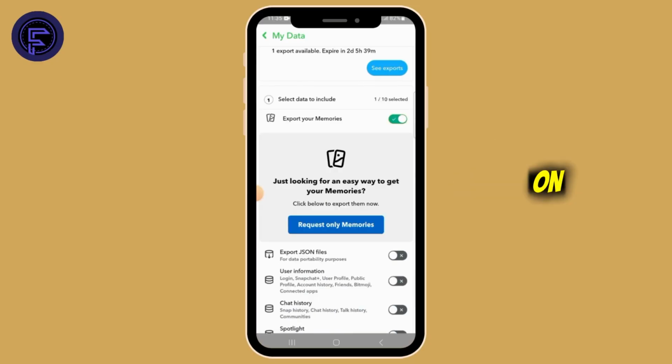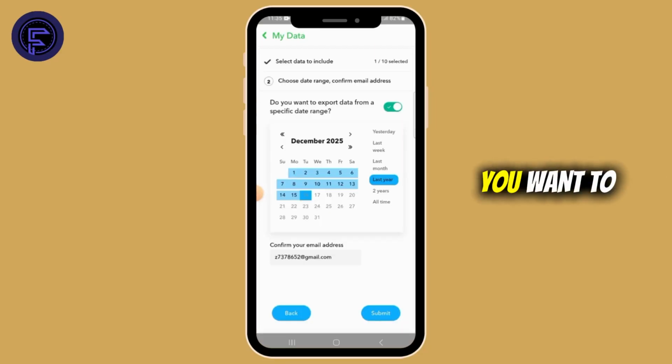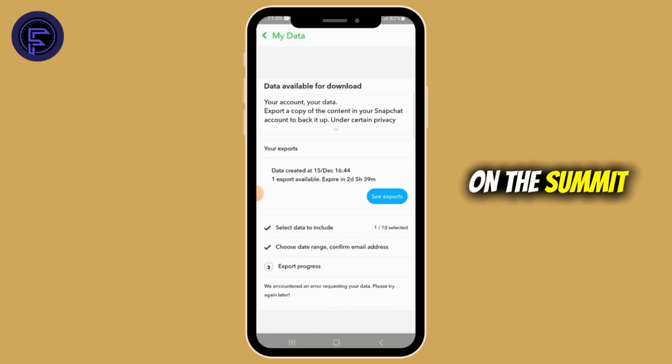Then you will find the option that says export your memories. Toggle this option on. Then here it says request only memories. Tap that. Now you want to select your time range. You can select from yesterday, last week, last month, last year, 2 years to all time. Select whichever you prefer. After that, you want to tap on the submit option.